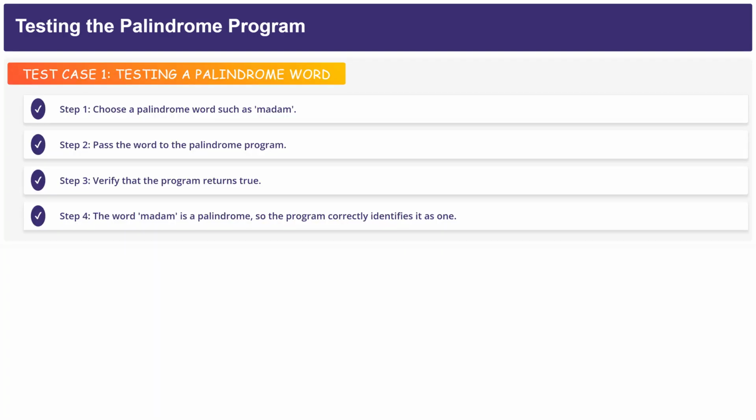Now that we have written the code, let's test the palindrome program to see if it works as expected. Let's start by testing a palindrome word. First, choose a palindrome word such as, madam. Then, pass the word to the palindrome program and verify that it returns true. Since madam is a palindrome, the program should correctly identify it as true.